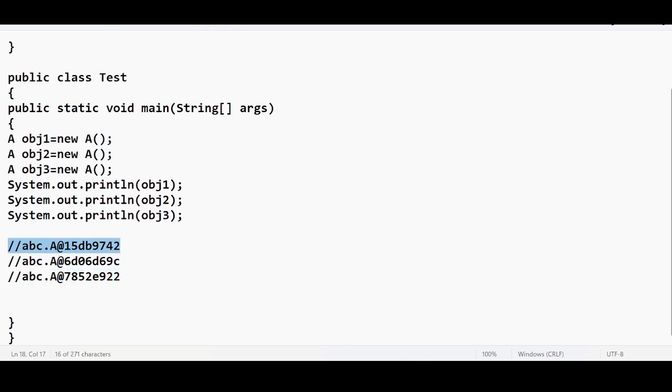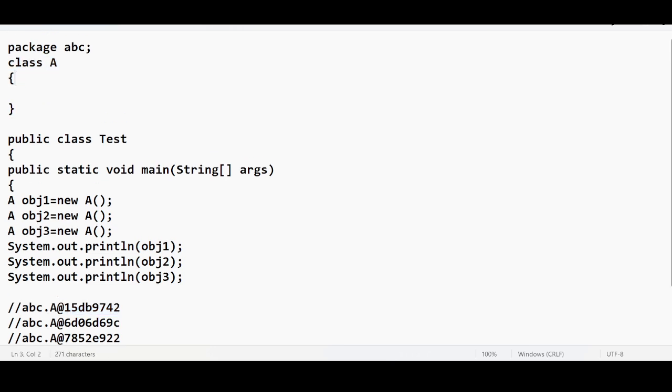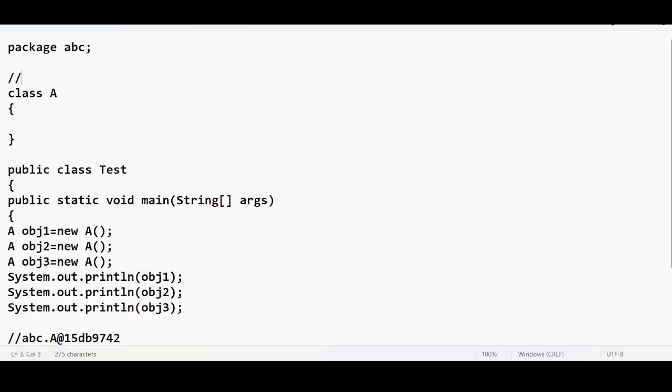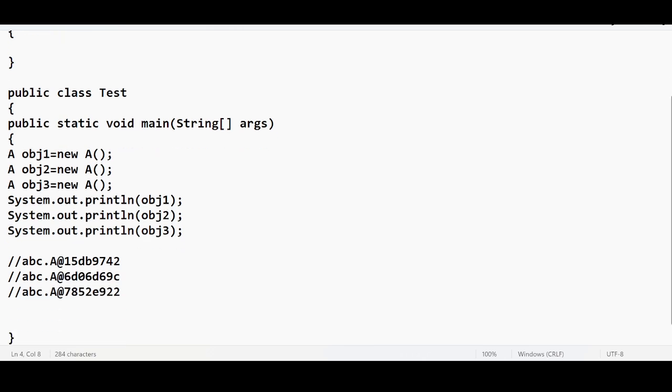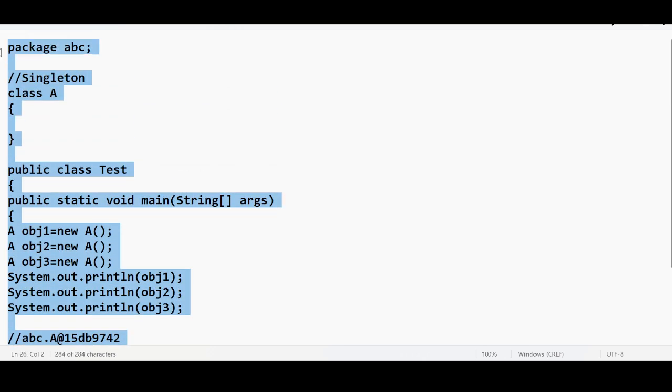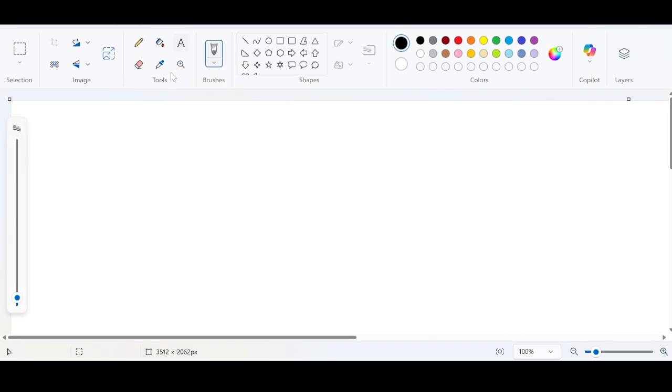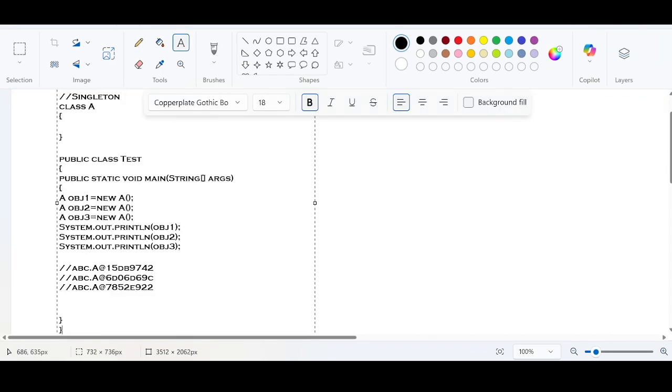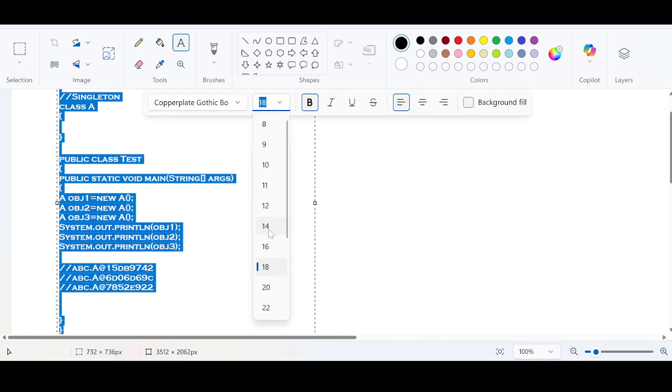But my requirement is that class A should allow me to create an object only once. If I achieve that, I can name this class a singleton class. I just want to convert class A to a singleton class. So what is a singleton class? My class A should allow me to create an object only once. So what modifications can we do? Let us do these modifications one by one and trace this out. Even though we know this, tracing it will help you learn a lot of things.